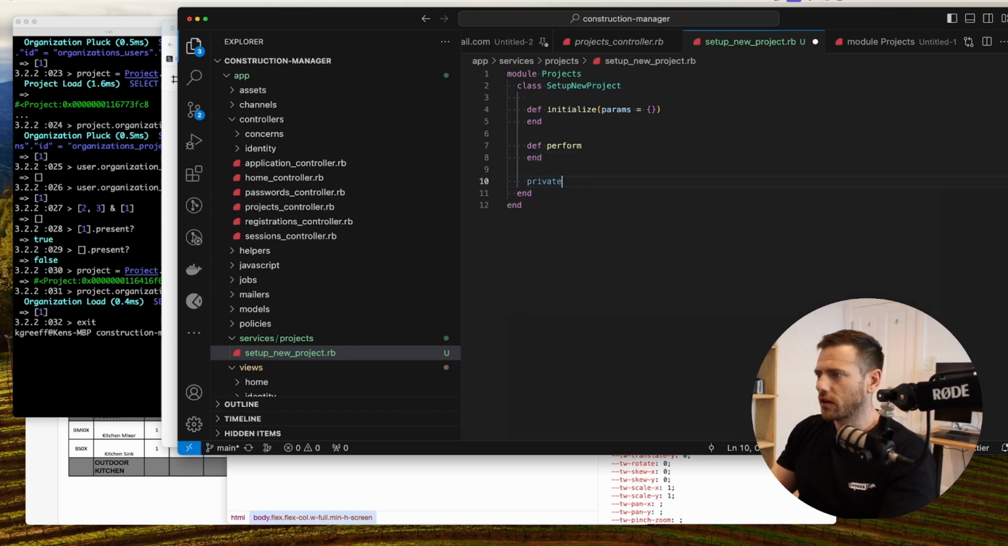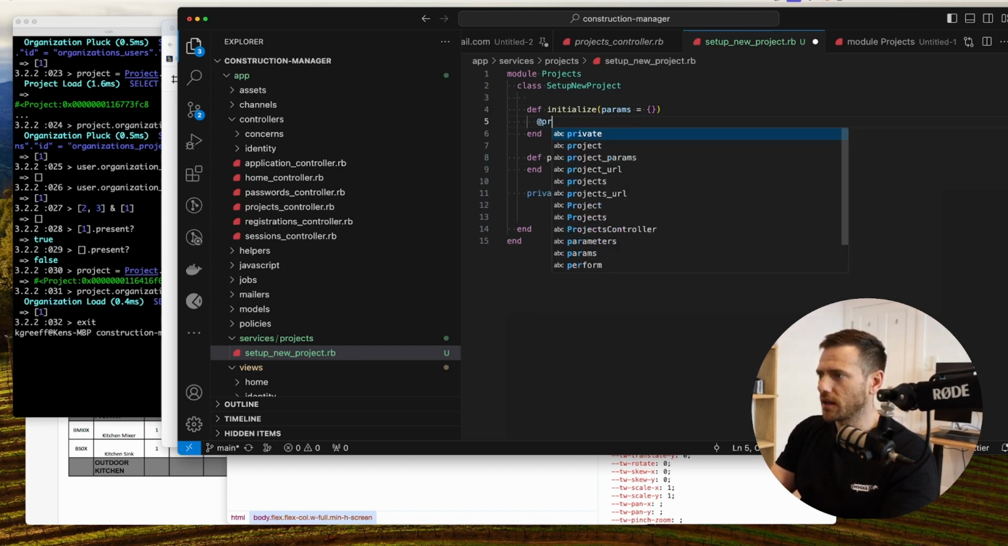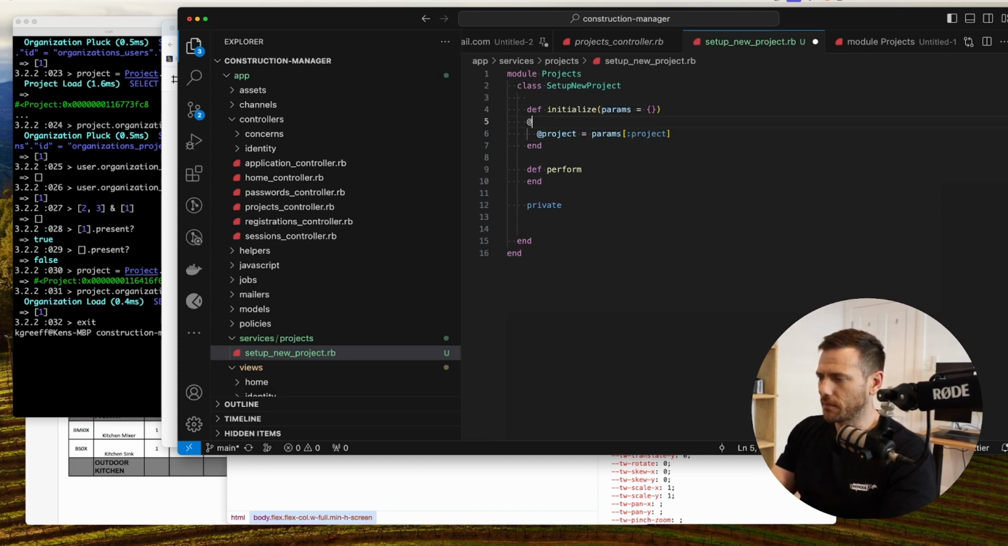And then from there, I create a private block. So these are private methods. From here, we can call different methods as we work through it. But for now, the first piece is we want to pass in the project, and that's params project, okay? I also want to have the current user as params current user, because I think that's important if we want to query what organization they're from. All right, so that's those two things coming in.